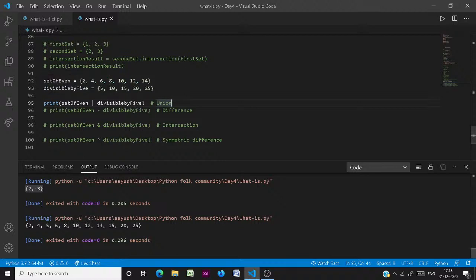So 2, 4, 5 comes from this set, 6 comes here, 8, 10, 12, 14, 15, 20 and 25. It has added both the sets, right? And that is why we got this output.